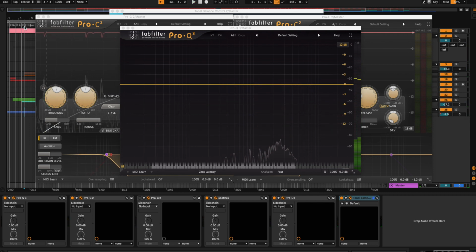I like that because I use Pro Q3 a lot. It's actually on most of my individual tracks as well, just so I can see where I have masking issues and I can address that to allow each of the components to pop through, to cut through the mix.